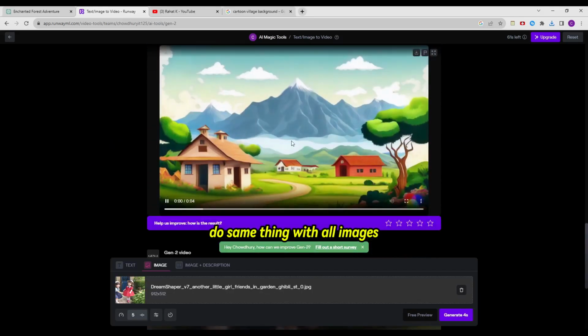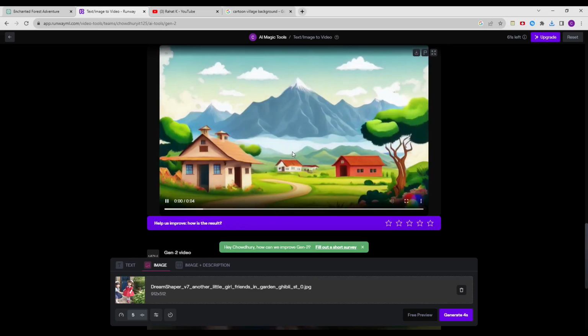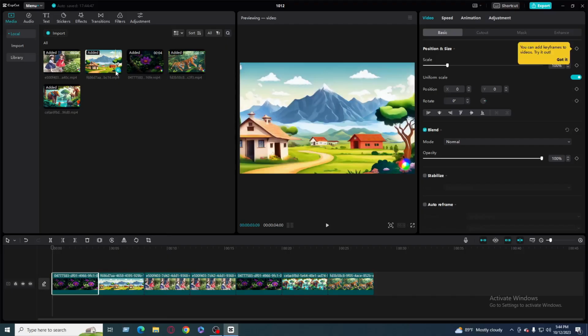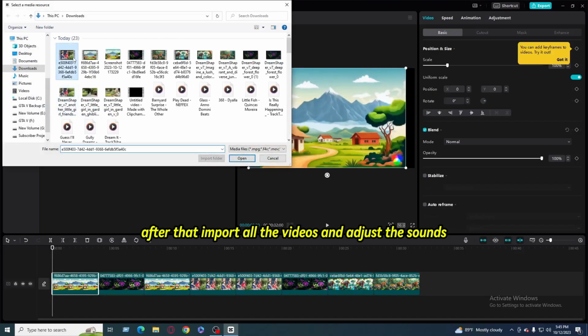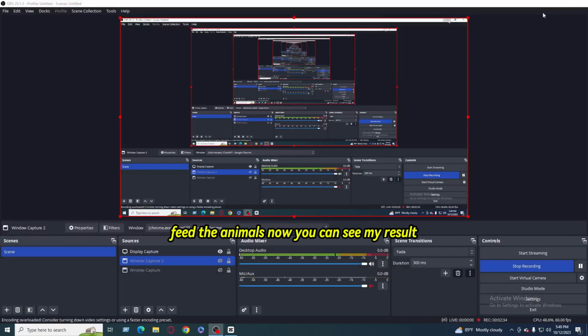Do the same thing with all images. Now it's time to edit the video. I'm using CapCut because it's very easy to use. After that, import all the videos and adjust the sounds. Now you can see my result.